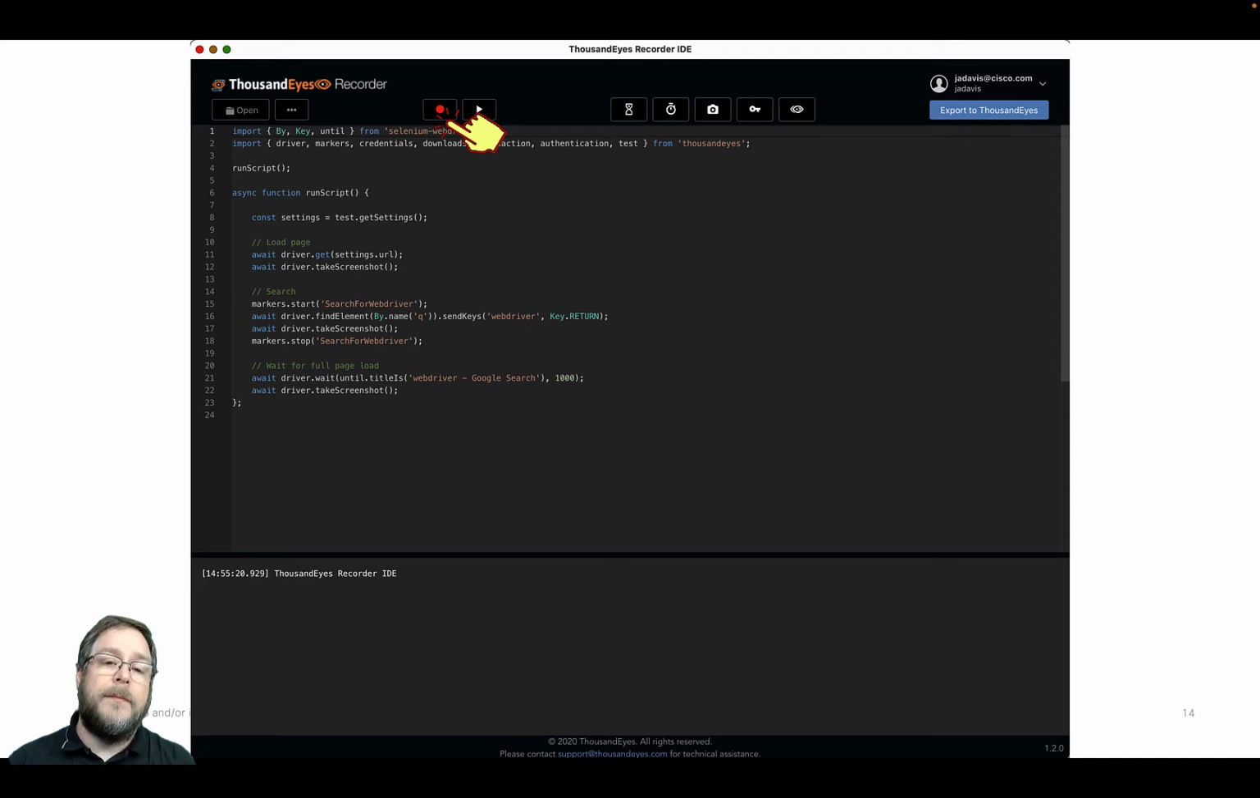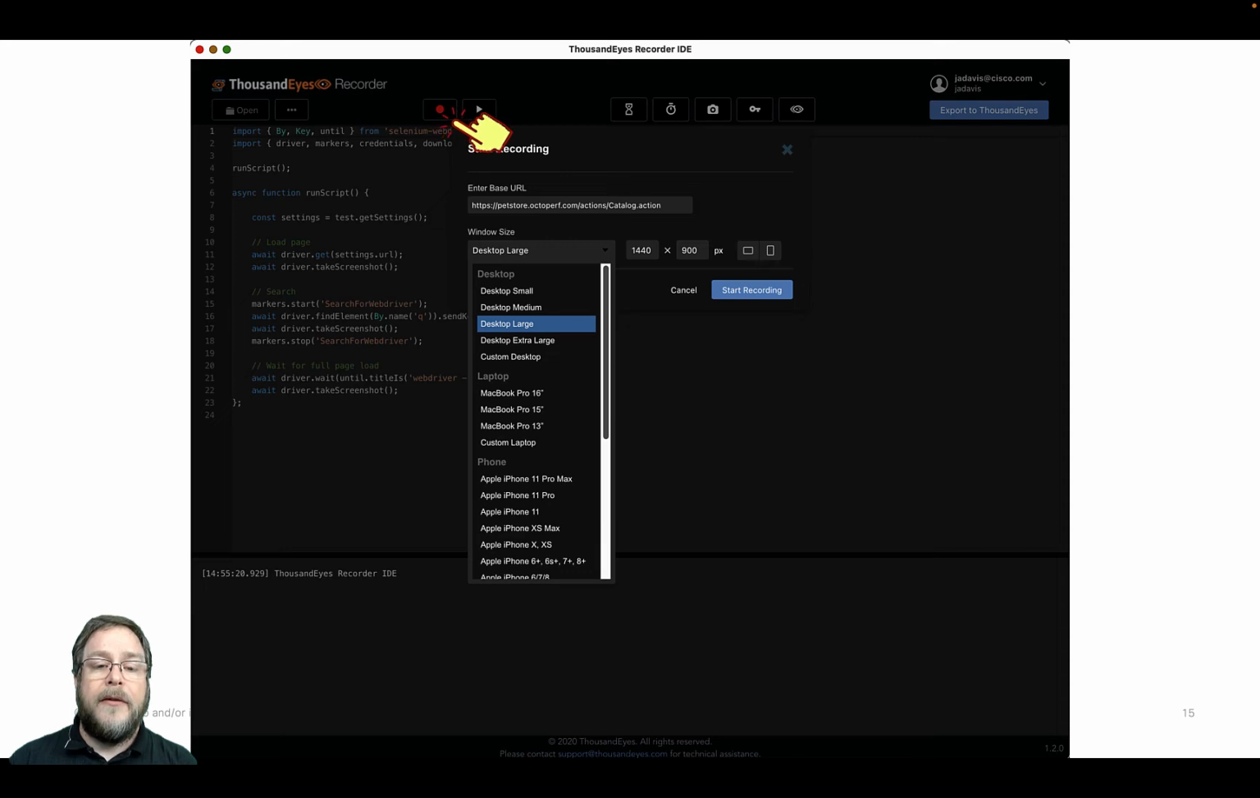And so as we spin up that ThousandEyes Recorder, you see again there's some template JavaScript. We click the red record button, and then it will ask us to put in a base URL. So what is the website address? And then do we want to mimic some kind of user agent? So I'm going to leave it here as desktop large, but you could do something that looks like a MacBook or an iPhone or an iPad. And then when you're done, you click Start Recording.